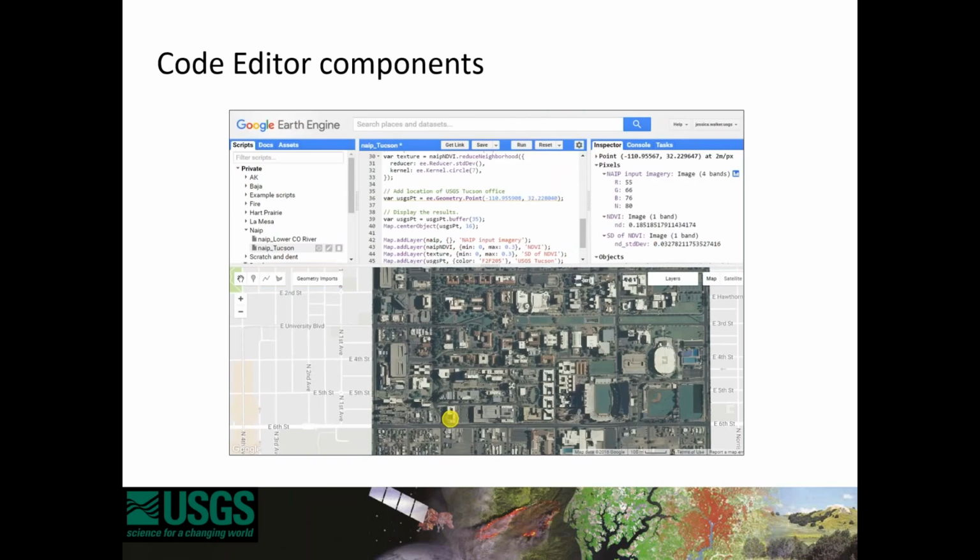So that was the out-of-the-box look at the code editor. And this is another view of the code editor after there's been some coding taking place. And what you see here is a subset of the high-resolution 2-meter NAIP data showing the University of Arizona campus. And again, it's got that default Google Map backdrop just to orient you.